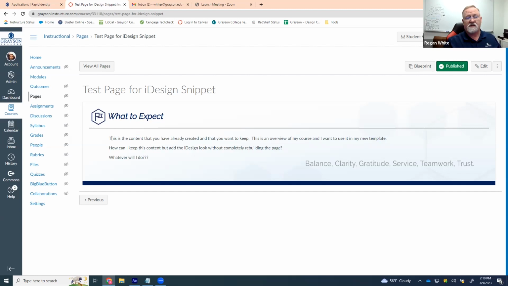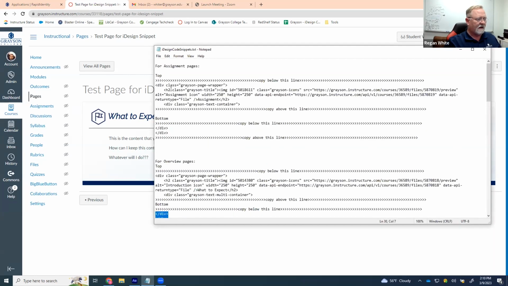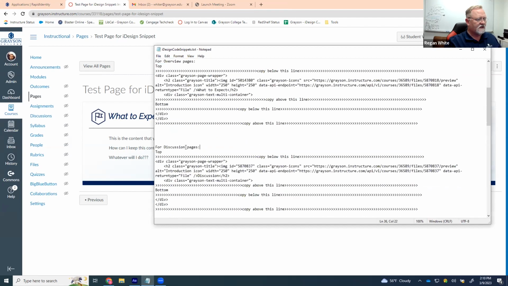And so that's all you do. This is a lot faster than, say, going back into the template, copying and pasting your content from an existing page into the template page, and then saving the template page as another name. So all you have to do is paste the top, and this works with any of the iconography. I've got assignments here. I've got overview pages here. I've got discussion pages.